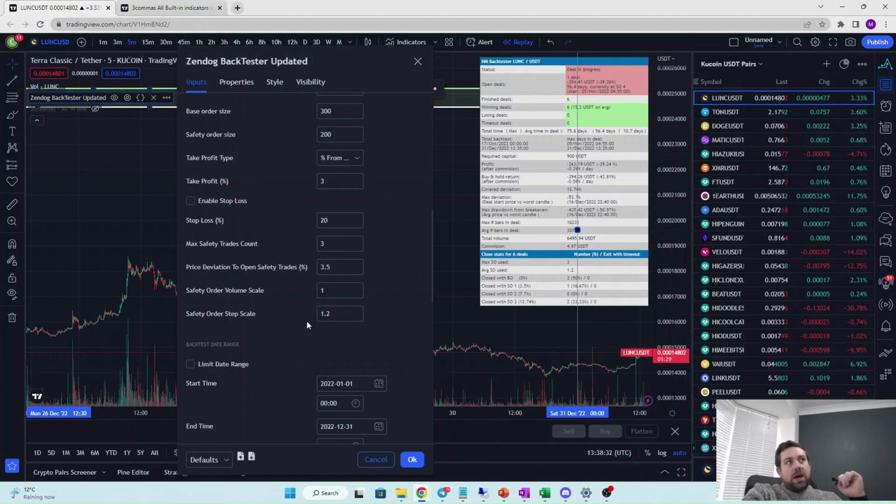We then have the safety order step scale. So this changes the price deviation to open those safety trades. As an example, if that's set at 1, your first safety order trade would kick in at 3.5% under your entry price, and then the second one would kick in at 7%, 3.5% in addition to that. If you step that up to 2, your first safety order trade will open at 3.5%. Your second one will then be a further 7% underneath that, and so on and so on.